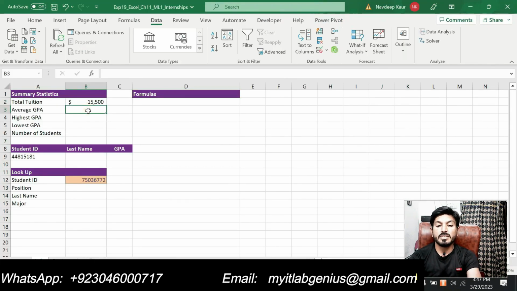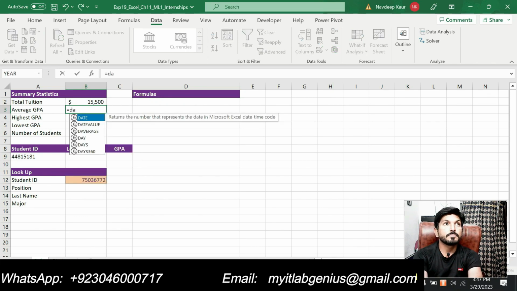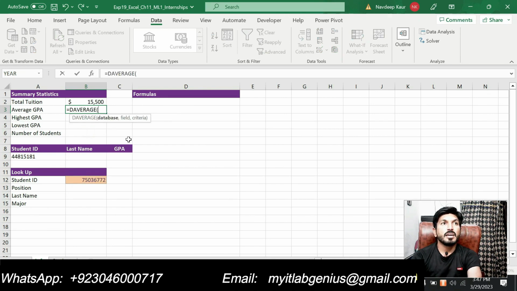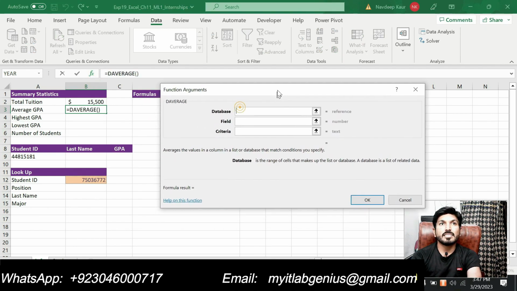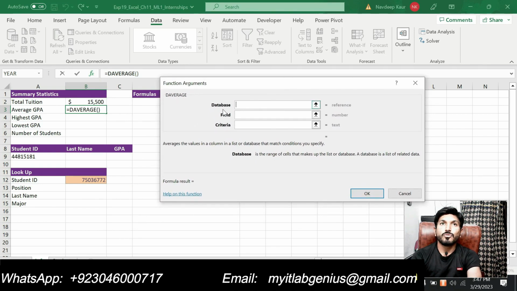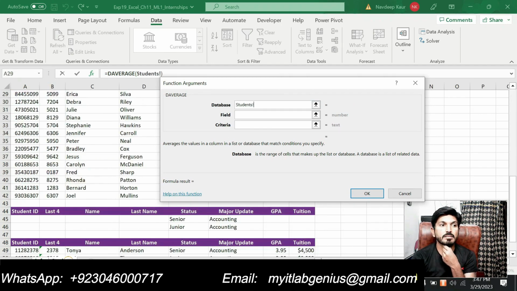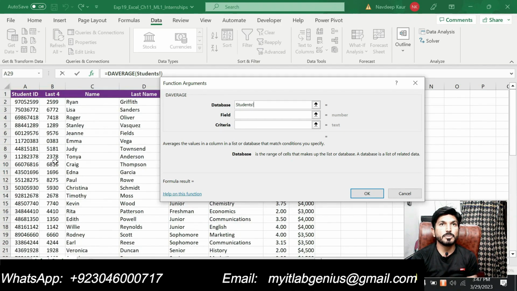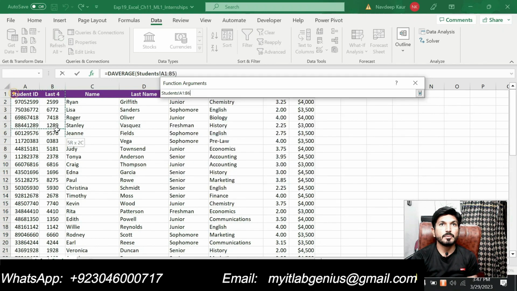So this is B3 and we are supposed to insert the DAVERAGE function here. So for this we will type DAVERAGE. Now we will click on the insert function symbol so that we can enter the function arguments. First we are supposed to select the database, and the database is located in the student worksheet. So we will click on the student worksheet, and now we will select the database from here.